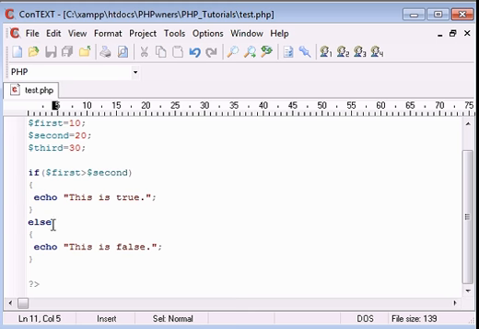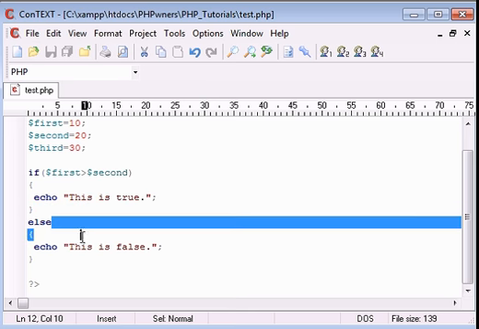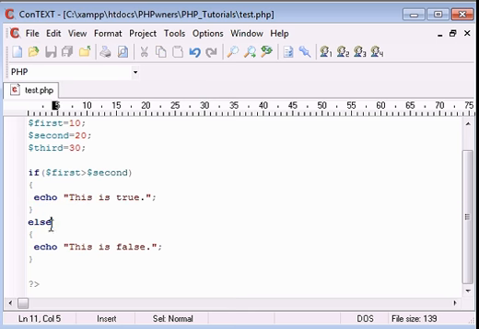I don't know if you've seen my register and login tutorial, but you use a lot of if and else statements in there.